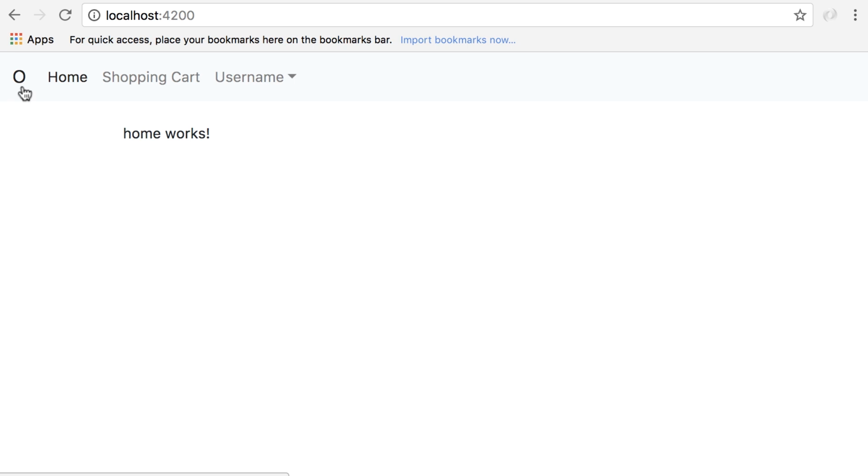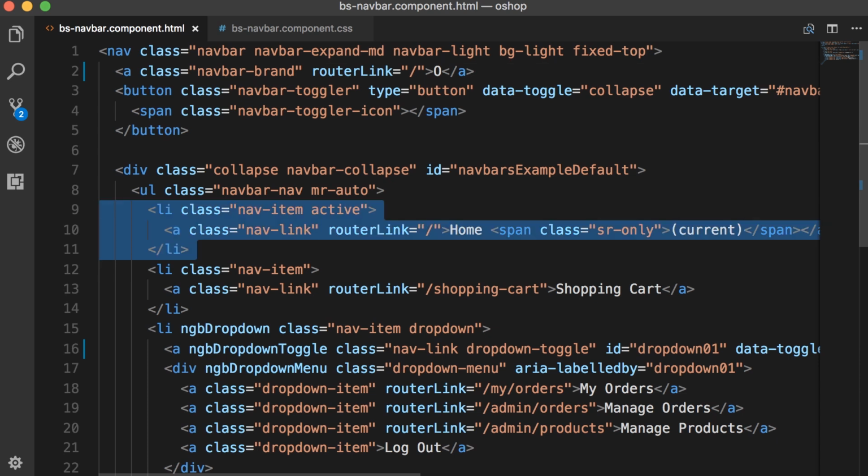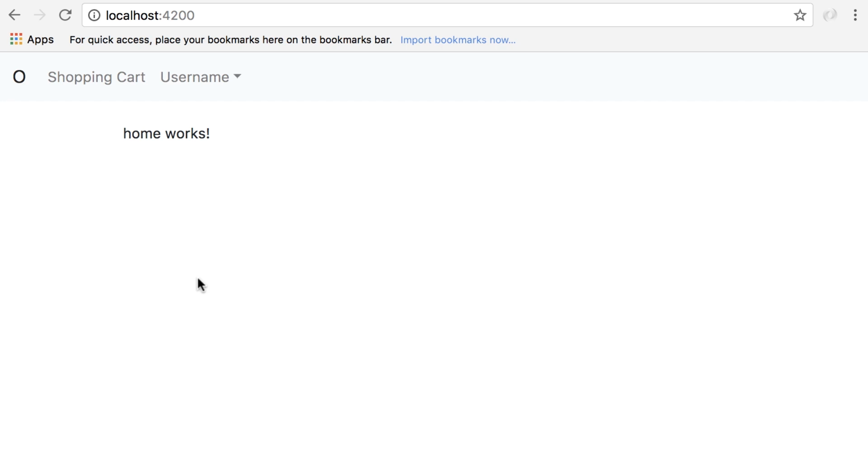In fact, we no longer need this home link here because we can always navigate to the home page by clicking the brand name. So back in our template, let's simplify this and remove this list item where we have the home link. That's better. And one final look. This is the end result.